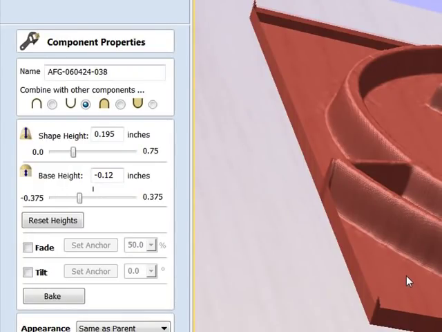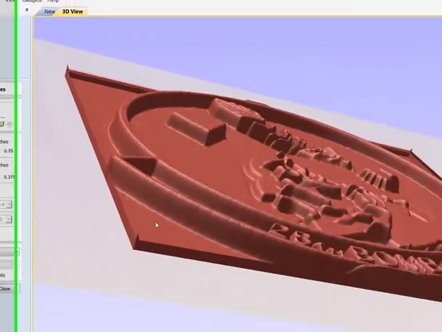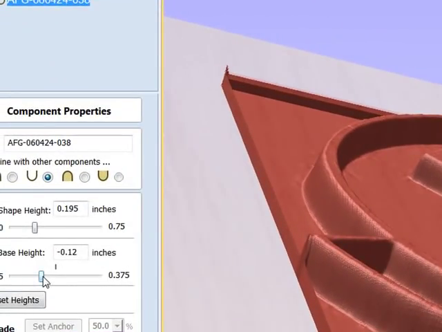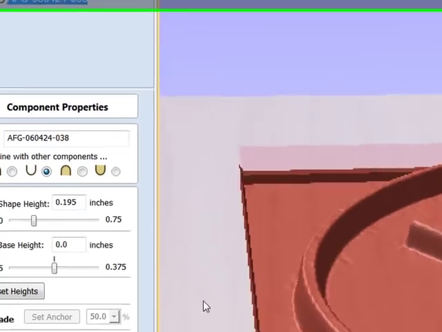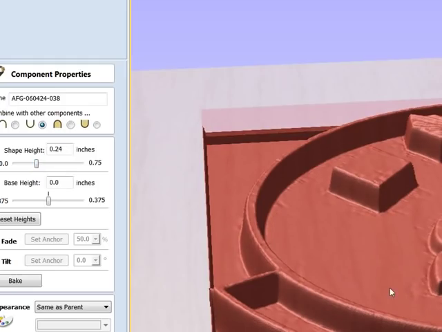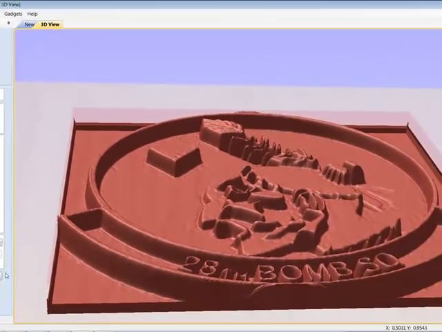You can see here at the bottom right-hand corner, it tells me where my cursor is. Right now my cursor is sitting at negative 0.075 in the Z, whereas the top of this would be negative 0.0169. So let's say I'll just make this base 0, make this a negative, and make the shape height say 1/4 of an inch-ish. All right, so I can close that.